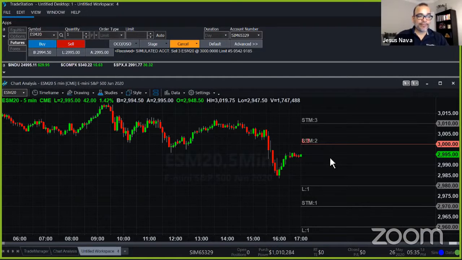TradeStation is a broker, so we don't have to hire a third-party broker because TradeStation is a broker. So when you open up an account here at TradeStation, you get access to the trading platform, but you also get access to our brokerage services. So you can trade directly on the platform, in addition to real-time data as well.